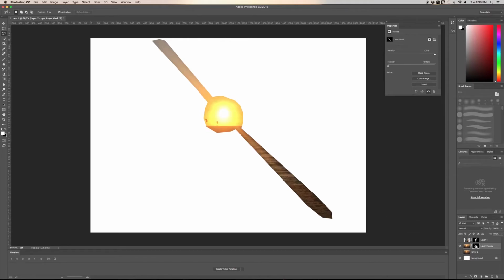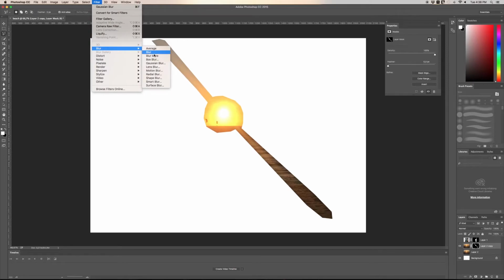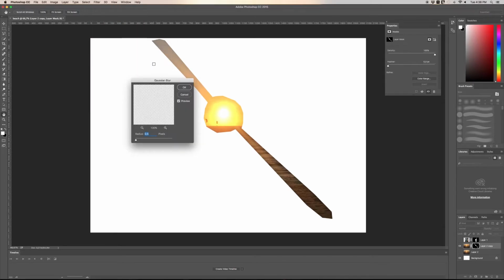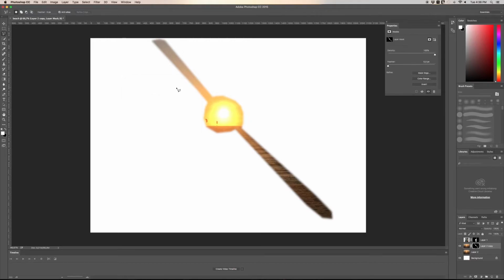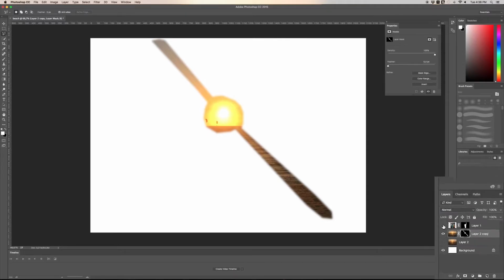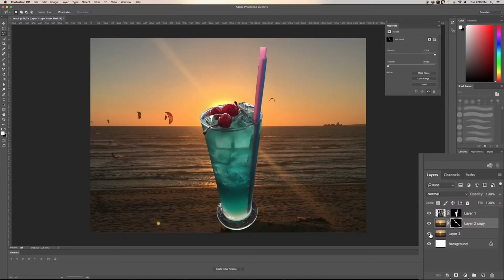The edges on this image are quite hard. To soften the image, a trick is to blur the mask. Go to Filter, Blur, Gaussian Blur and change settings until satisfied. Move the new image and mask above the glass.